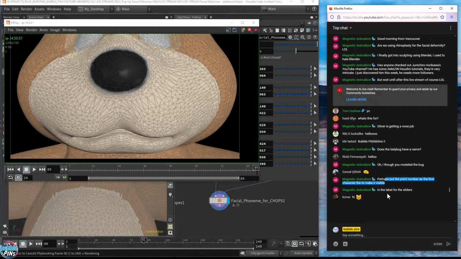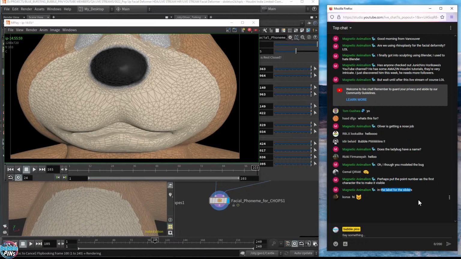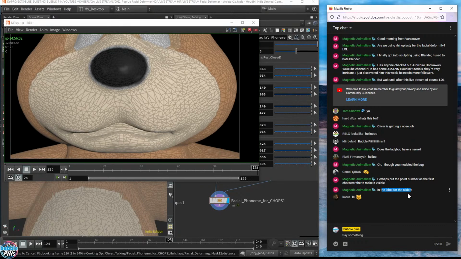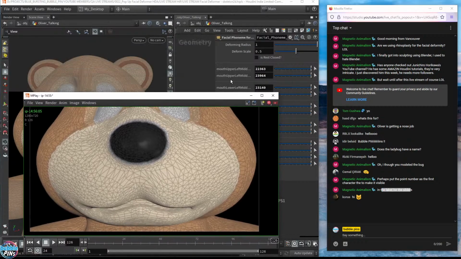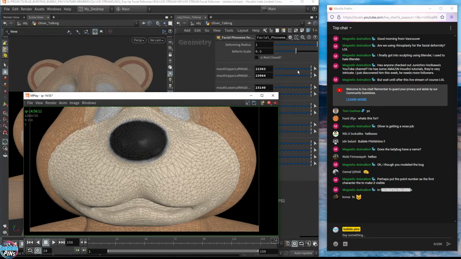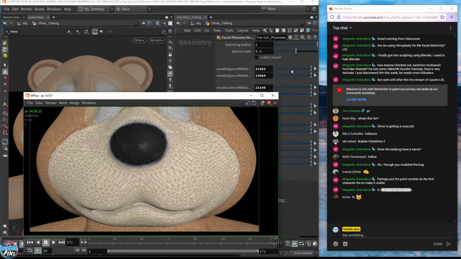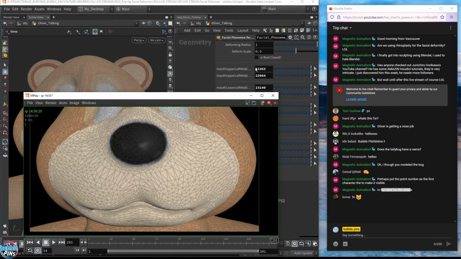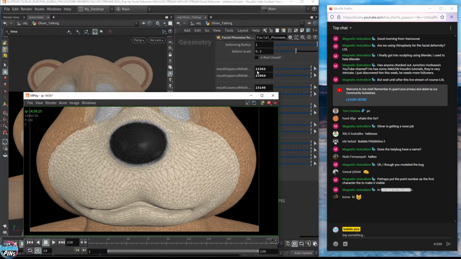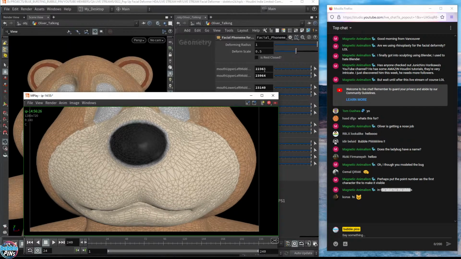Perhaps point number is the first in the label for the sliders. The point numbers are... the sliders. These sliders may not be a good idea because a slider has a range. I don't know, because this is the point number of the mesh. You can see that this point number goes to like 20,000, like 22,363. That's a heck of a slider.